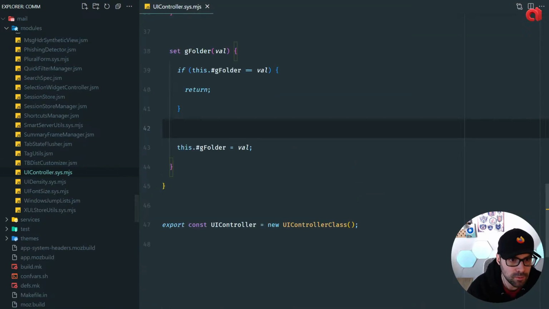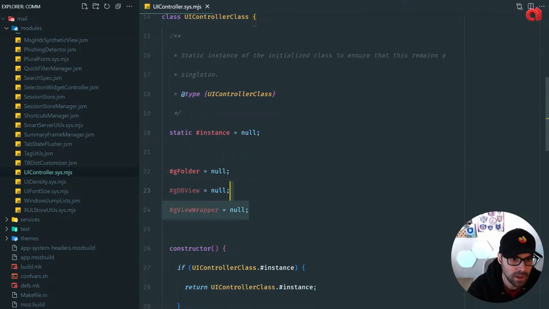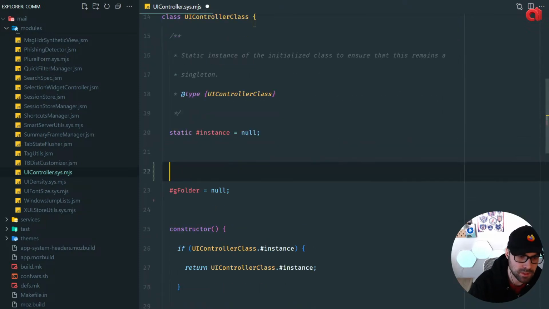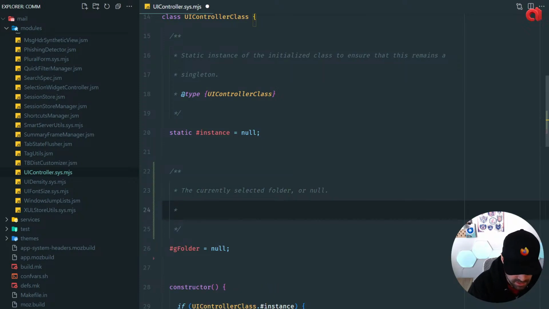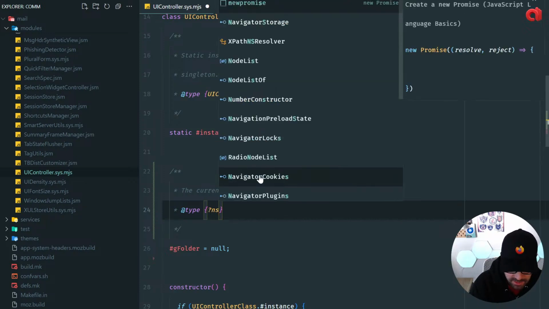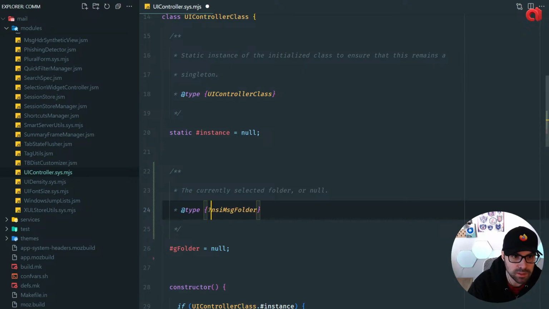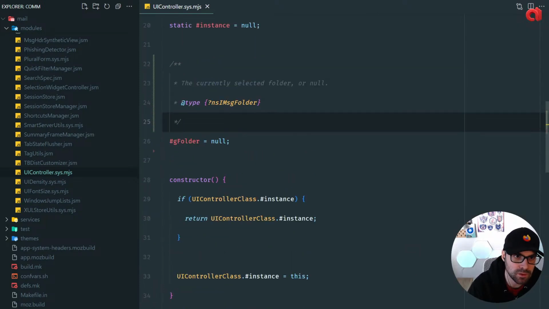UI controller. I want to do this. I want to delete these two because we're not going to do it right now. I need to set the format of these. The currently selected folder or null. And this is a type of nsIMsgFolder with a question mark because it might be null. This is a potentially null instance of nsIMsgFolder.